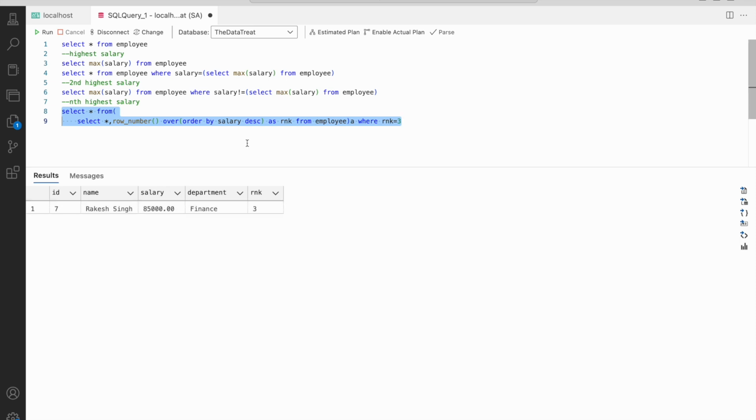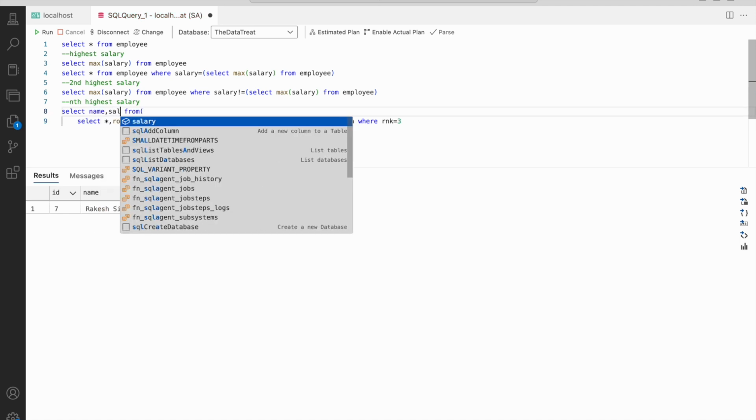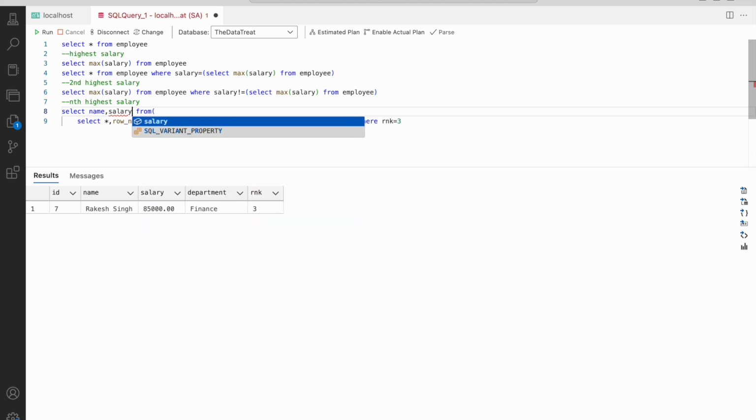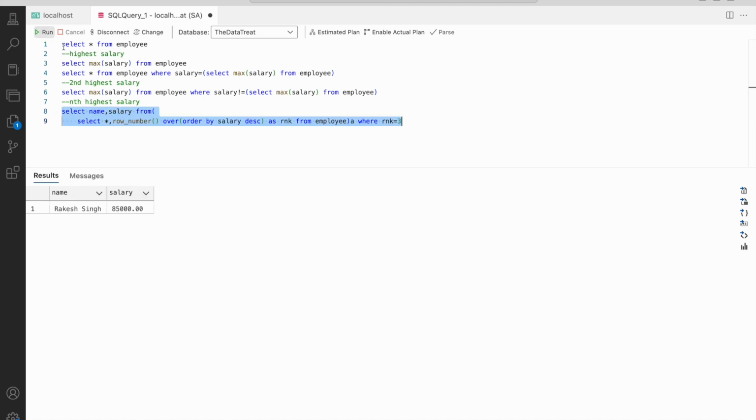which is the third among the whole table. So if you don't want this rank, what you can do, I can always say here, I don't want this thing, I want just the name and salary. So if I run this, now I'm getting the name and the salary of the person. Now you can put any number here, so it becomes easier.